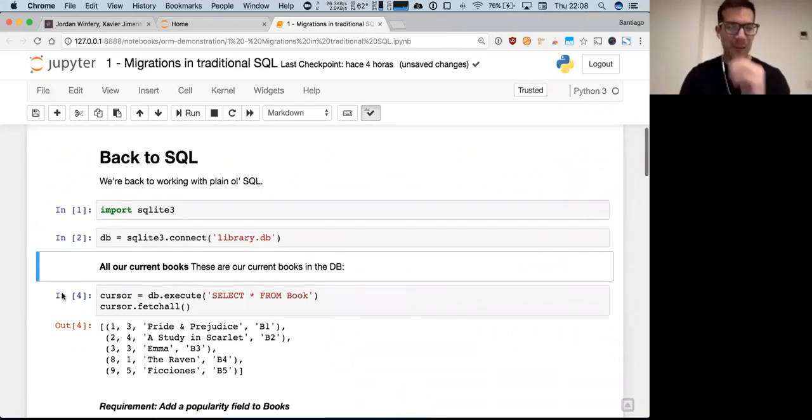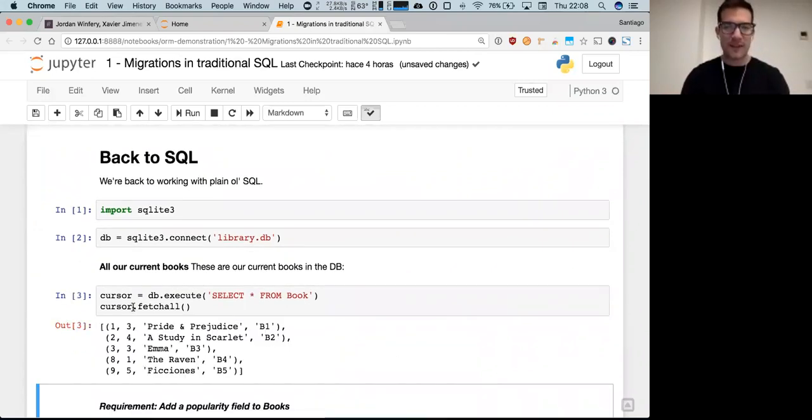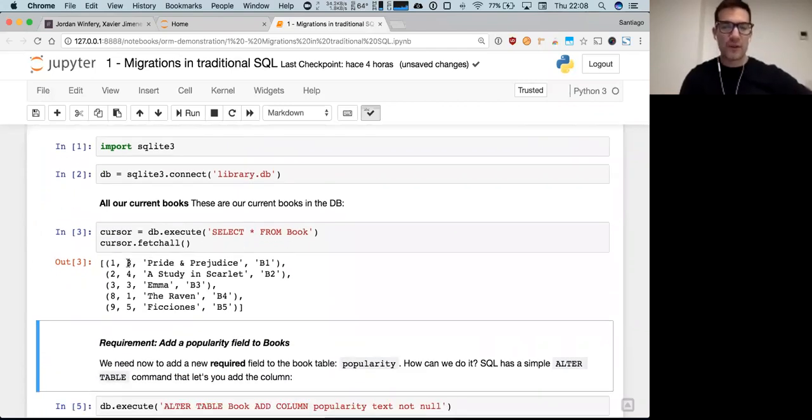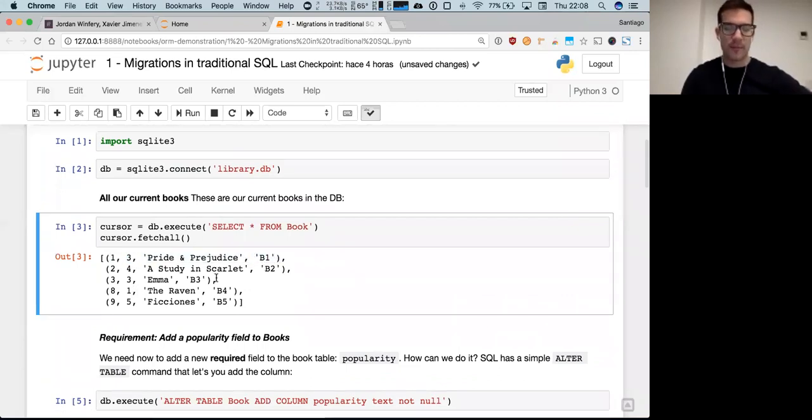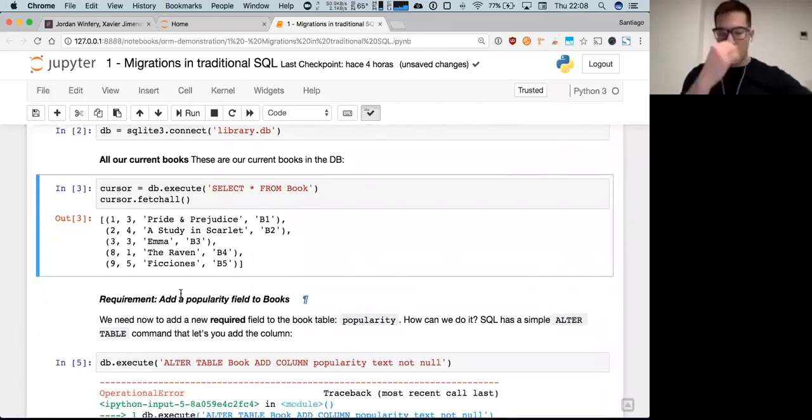All right, so to get started, we have a regular database as in our previous example. You have books: ID of the book, author ID, title of the book, and ISBN code. Simple. Have a couple of books right there. So the first requirement that we get is that the marketing people come and say, from now on, books should have a popularity column, and it cannot be null. It's a required column. Every book must have a popularity field or value attached to it.